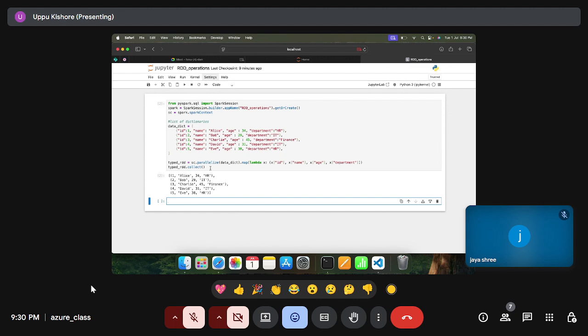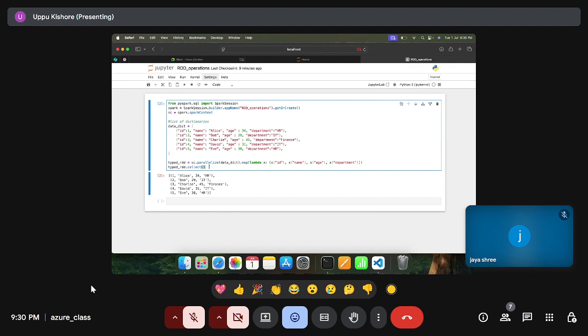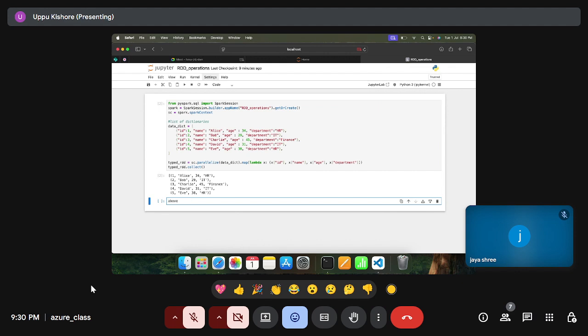So here we have created the RDD. Now from the RDD I want to perform different operations. I want to filter the values with age greater than 30. So how to perform that? We'll create a variable, above 30 RDD. I'll create typed underscore RDD as my variable name, and from this we'll call the filter method.